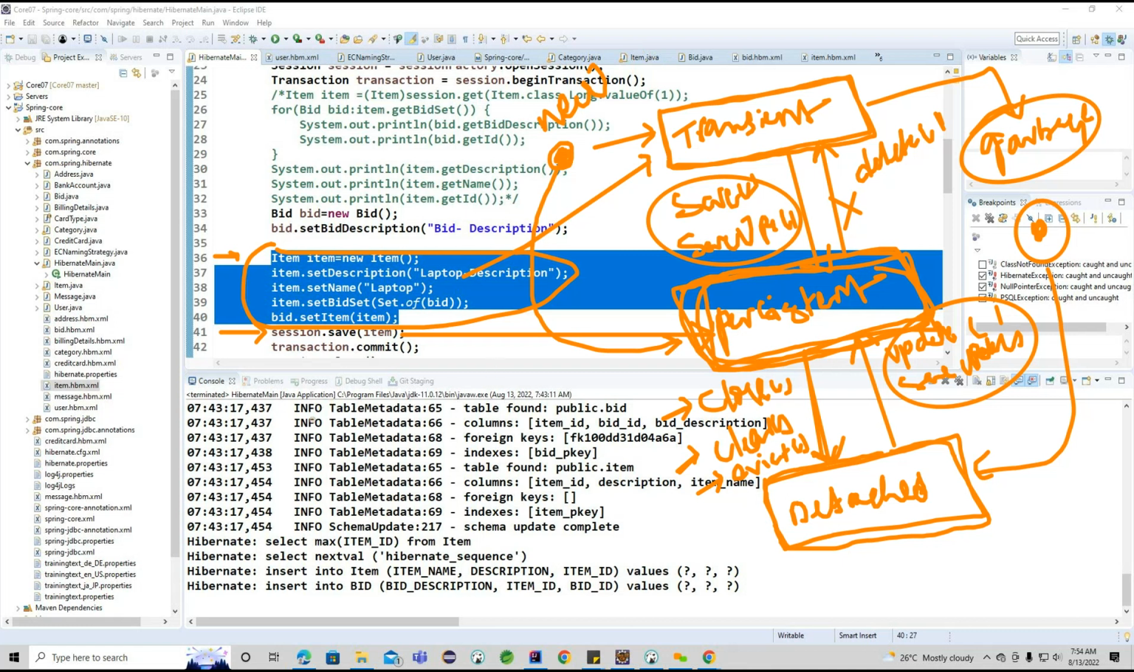So what are the methods we can write here? The first method we can call the get method, the second method we can call the load method, and the third method we can call the find method. These are all the three methods. Using these three methods, we are moving directly from the initial state of this particular object into the persistent state here.